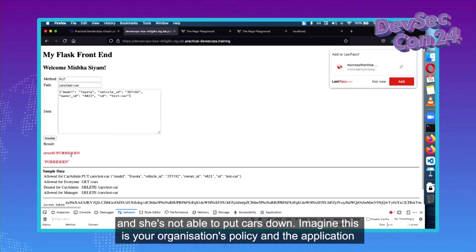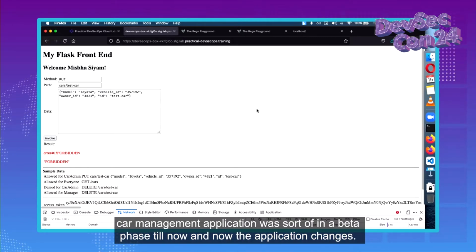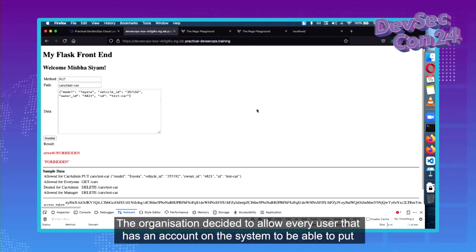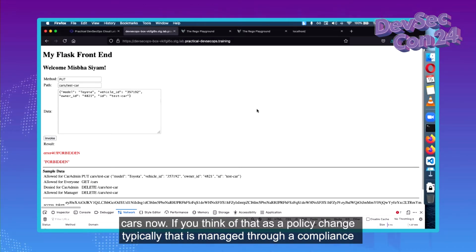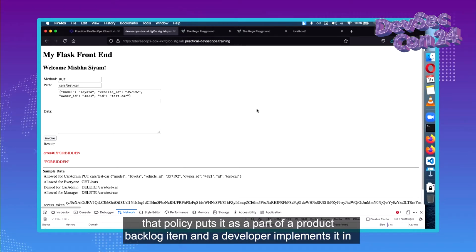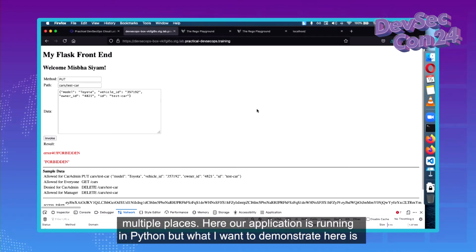Now, imagine this is your organization's policy, and the car management application was in a beta phase till now, and now the application decided to go public. The organization decided to allow every user that has an account on the system to be able to put cars. If you think of that as a policy change, typically that is managed through a compliance team or a policy team, written in documents, goes through JIRA tickets, and then somebody writes that policy, puts it as part of a product backlog item, and a developer implements it in multiple places.